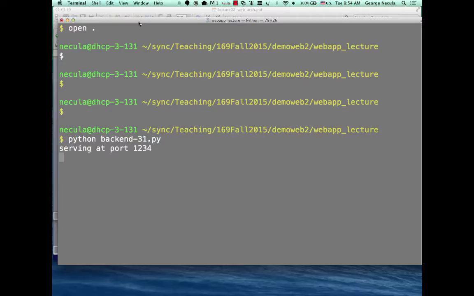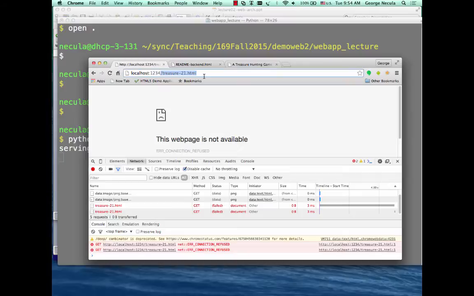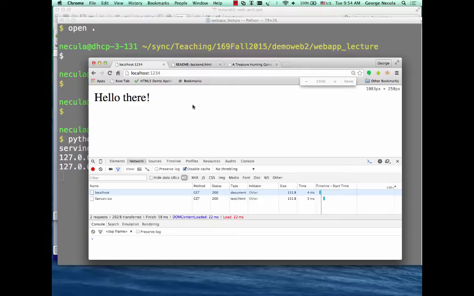HTTP localhost 1234. Now, if I type this in my browser. Sorry, I played with it before because I was curious how it runs. This is what it does.